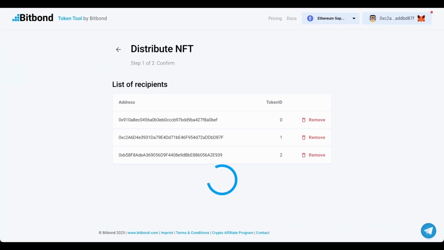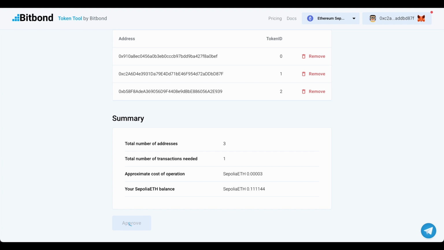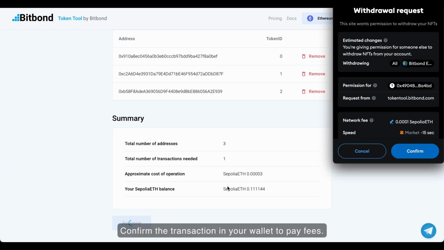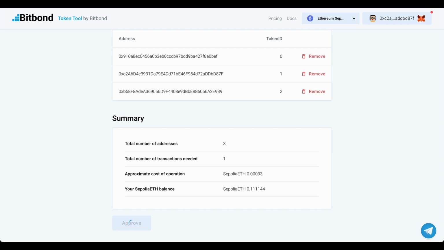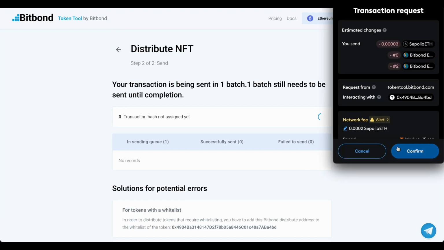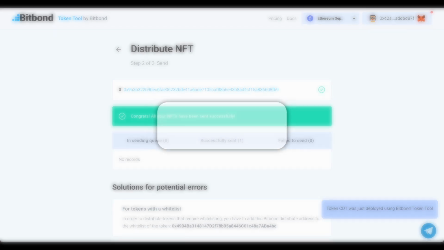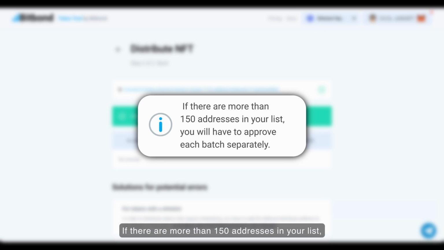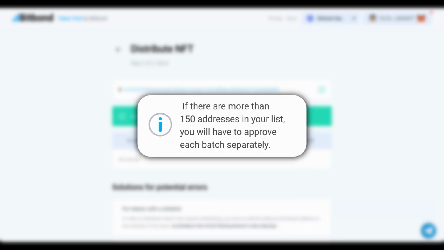Click Continue. Then approve sending of the NFTs on your behalf. Confirm the transaction in your wallet to pay fees. Your tokens will be sent in batches of 150 addresses. If there are more than 150 addresses in your list, you will have to approve each batch separately.